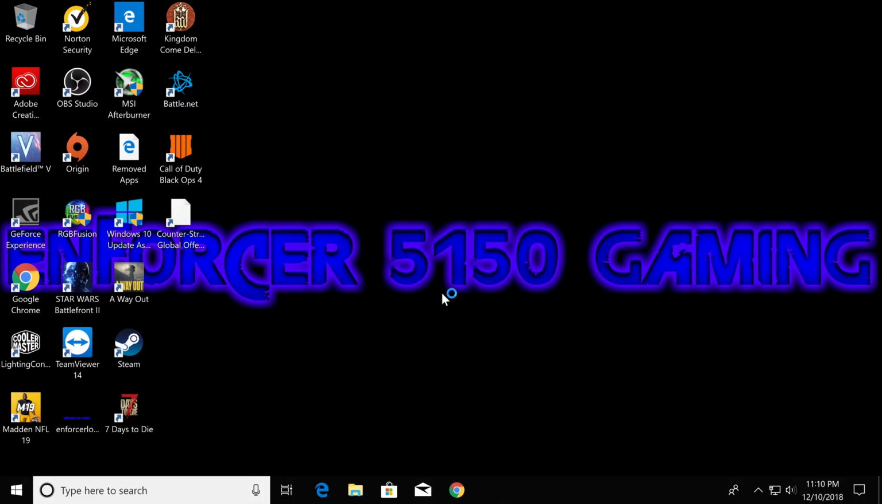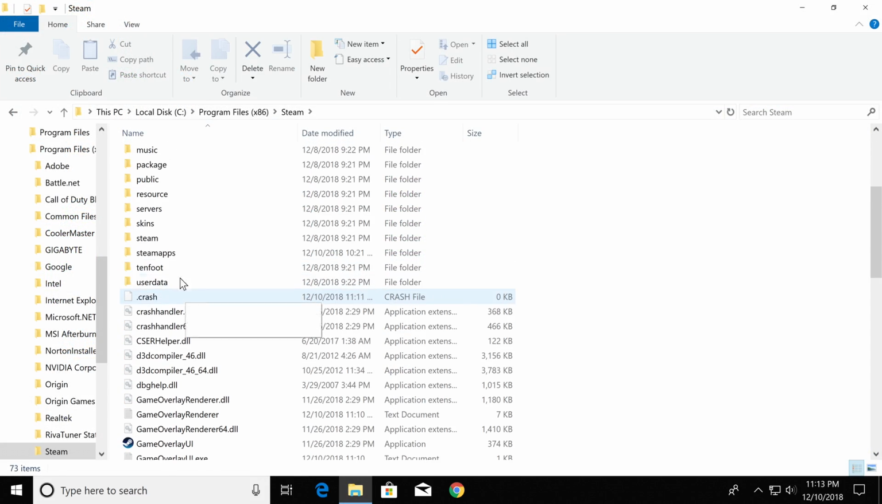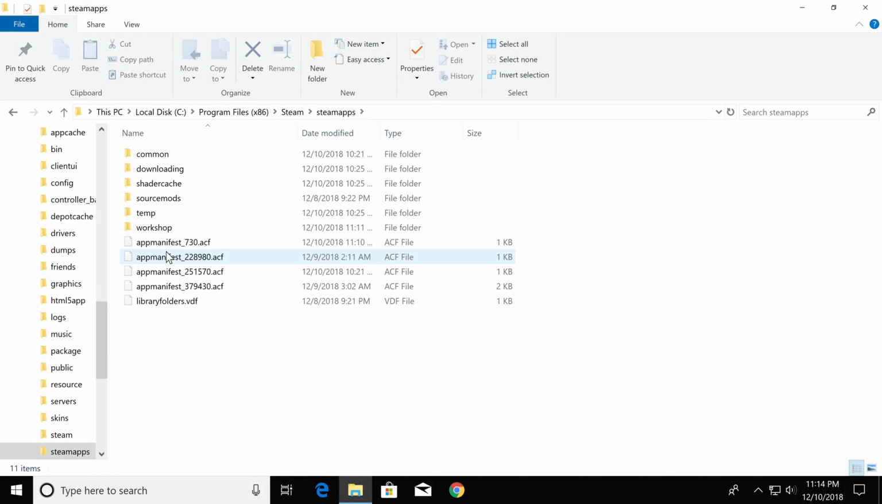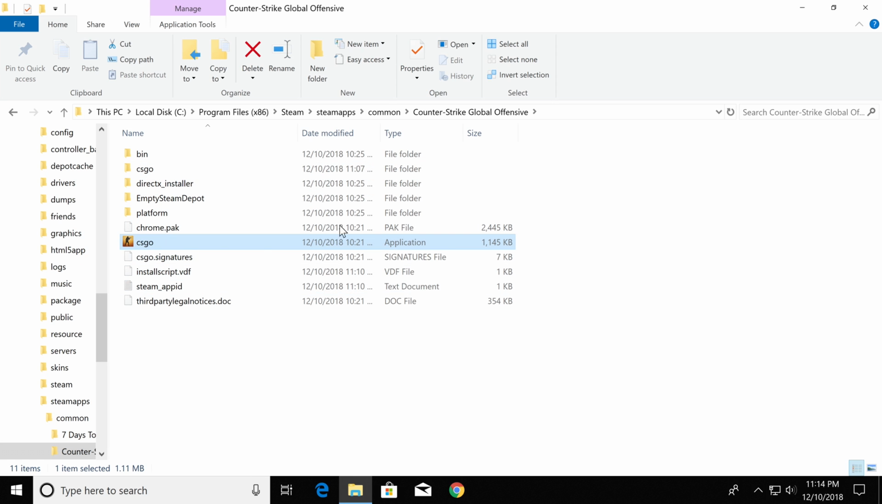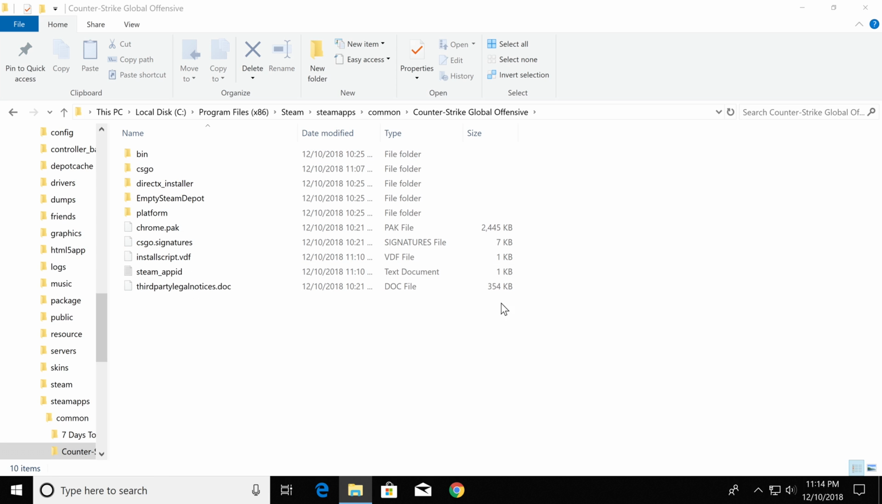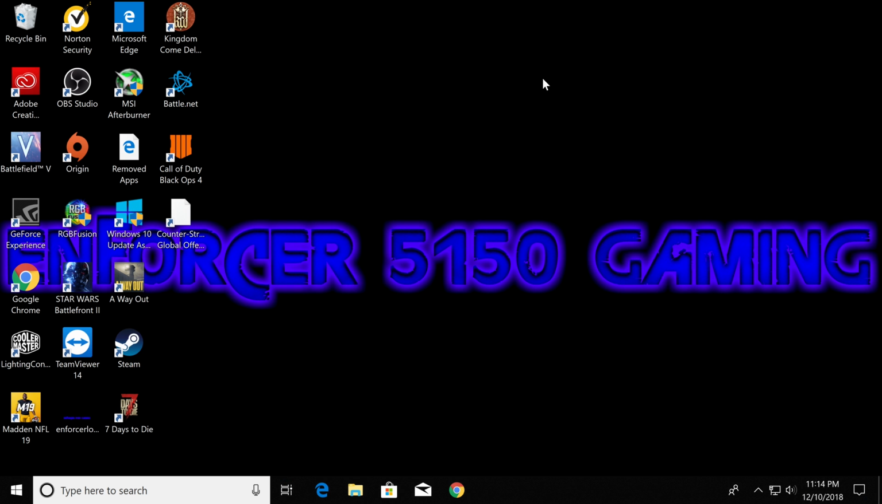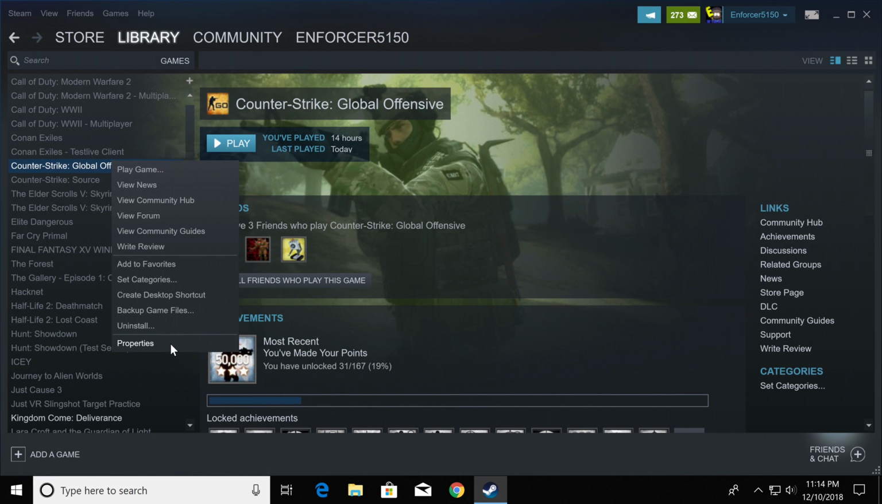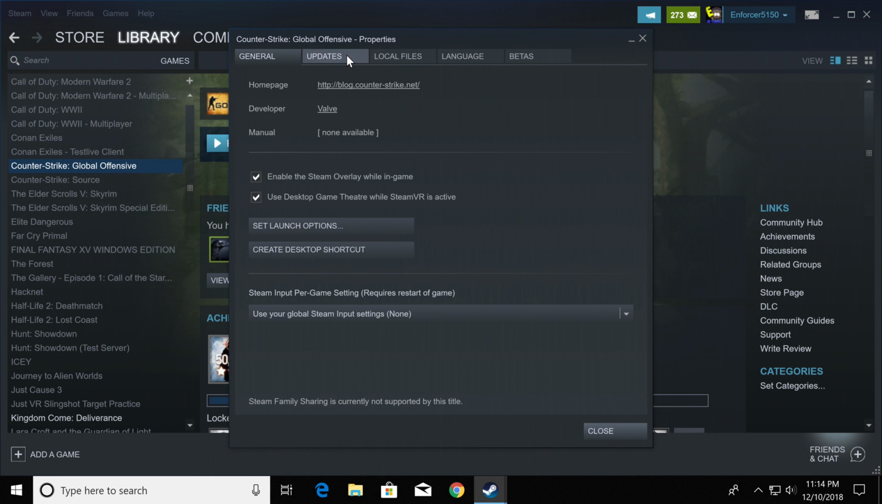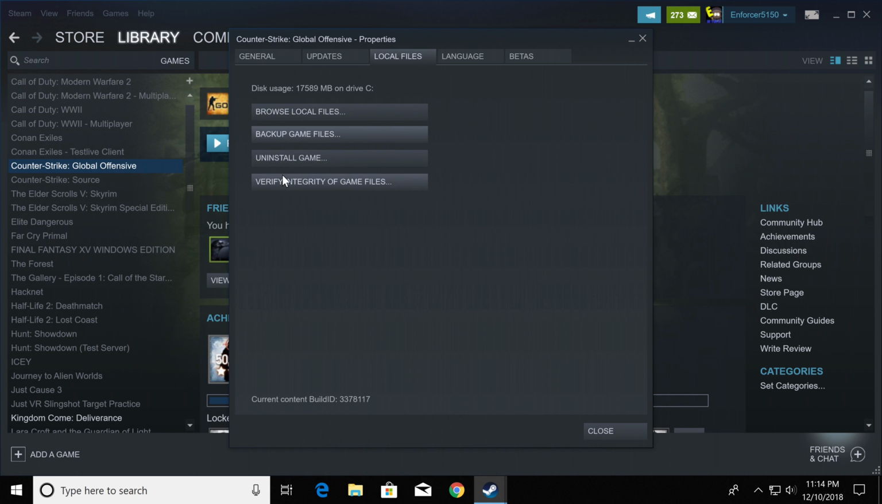But this time, what you want to do is go and find your CSGO folder. If you have a standard install, it'll be in your C program files, Steam, steamapps, common, and then Counter-Strike Global Offensive. In here, you just want to delete just the application file. Then go back to opening up Steam, right click down to properties, and under local files, check and verify integrity of game files.